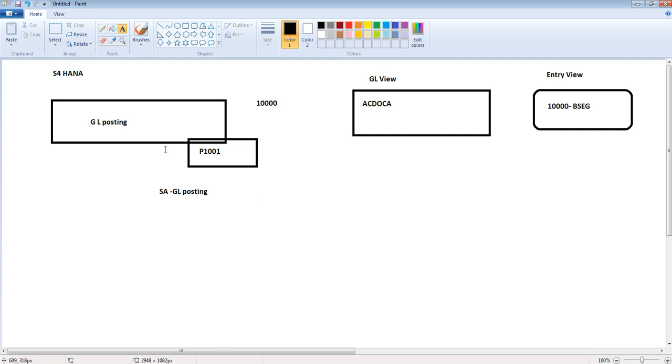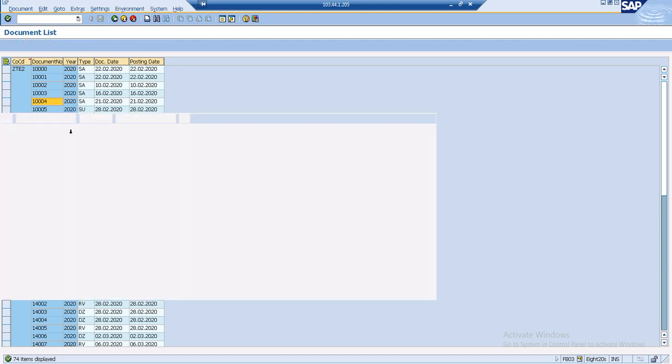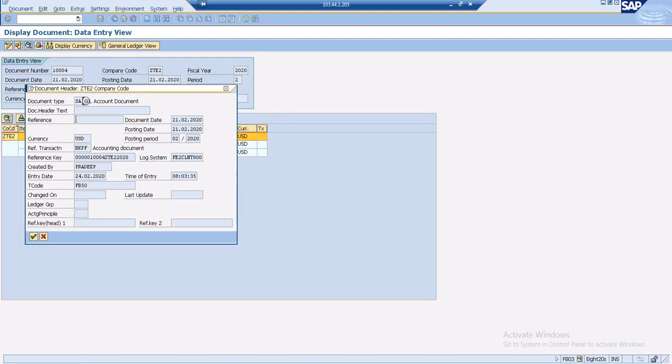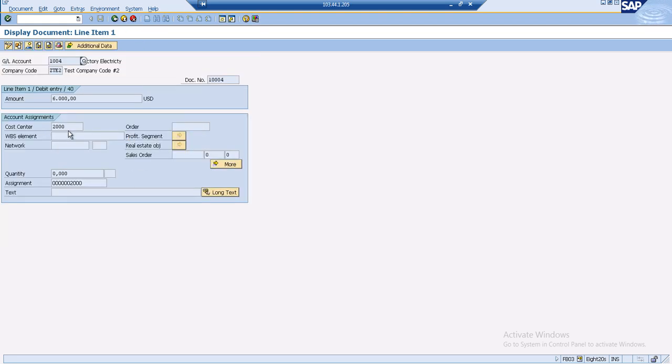Just for your quick reference, I'm going to show you one document. It's a GL document, not a controlling document. So let's take this document. It's a GL posting. Here I can see the document type: it's a general document, so document type SA. I can see some cost centers here. You can see one cost center is there.